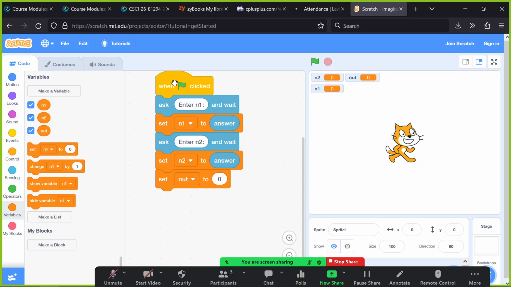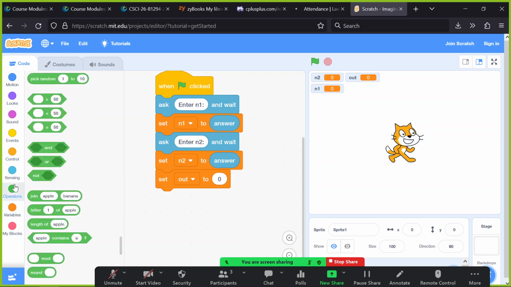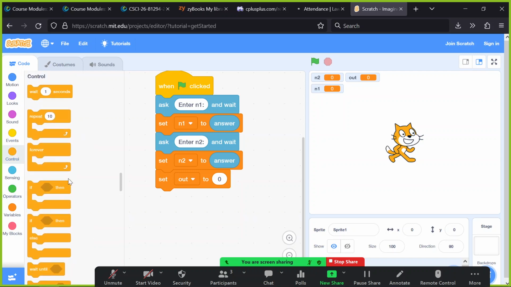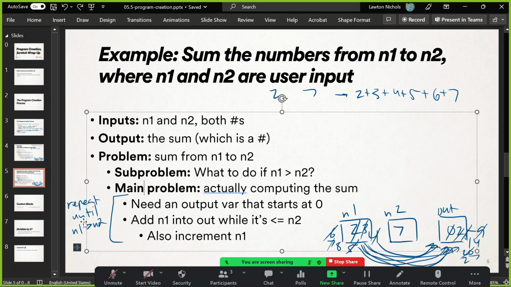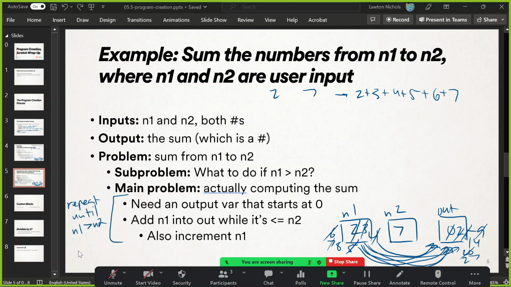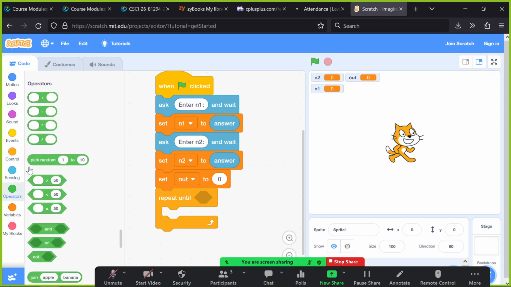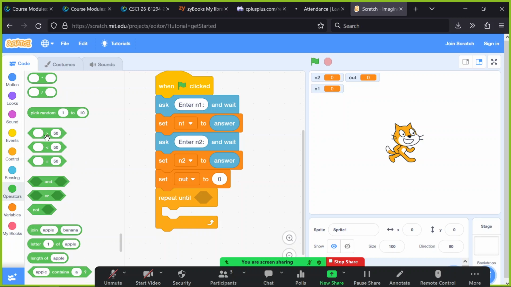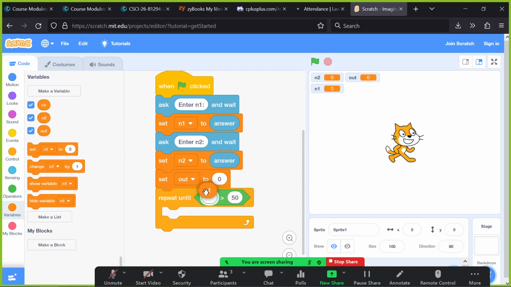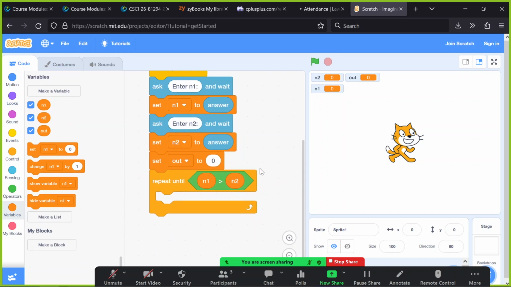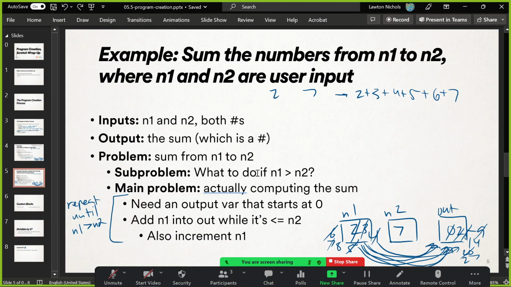And then repeatedly, we want to repeat a process. It's a loop. Repeatedly do something, do all this stuff, add N1 into out, increment N1, until N1 is greater than N2. So until N1 is greater than N2, that's when we're done. That would be too big at that point. I don't want to add that number into the sum. So until N1 is greater than N2, I want to do the following.